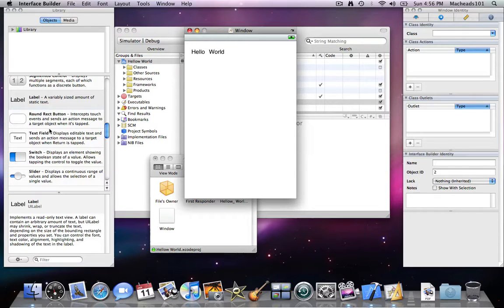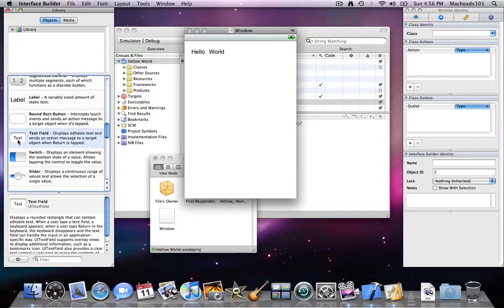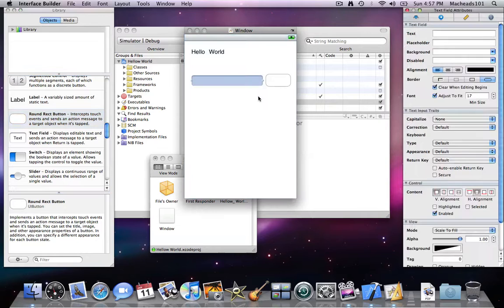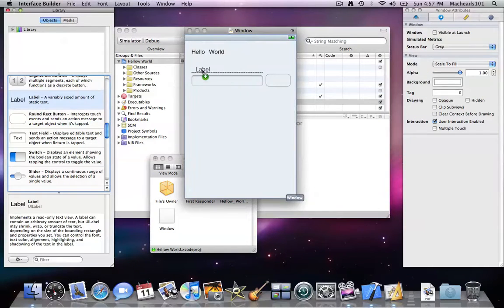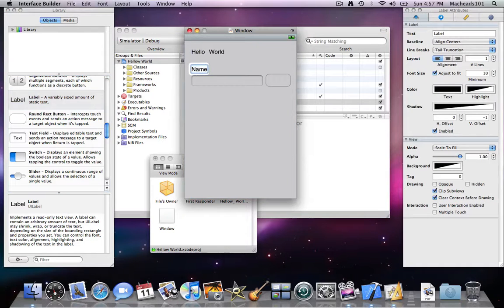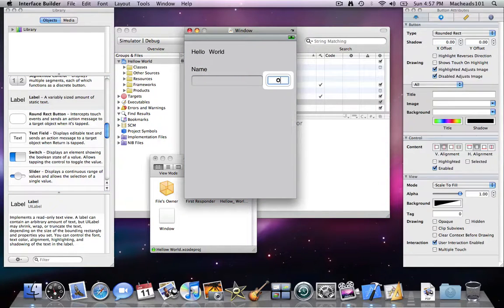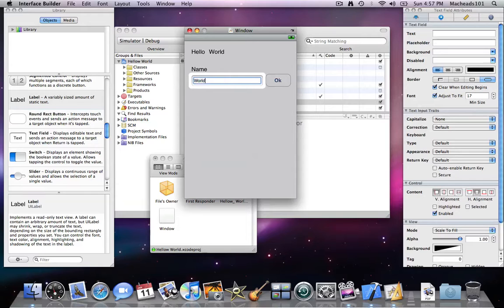Okay, so next, you want to drag in a text field on the left. From the left, you just click it, drag it in, right there. Okay, now you want to drag in a round rect button. So, I'll just drag on another label and put it right here, and this will say Name. I'll also change this to say OK, and I'll change this to say World.